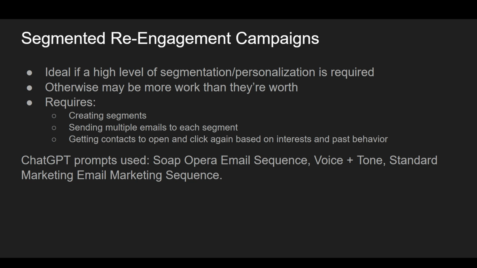But in other situations where you might have a little bit less information, maybe they're just someone who signed up for a lead magnet or signed up for your list, and then they haven't opened anything since, then the other methods are most likely going to be more effective.